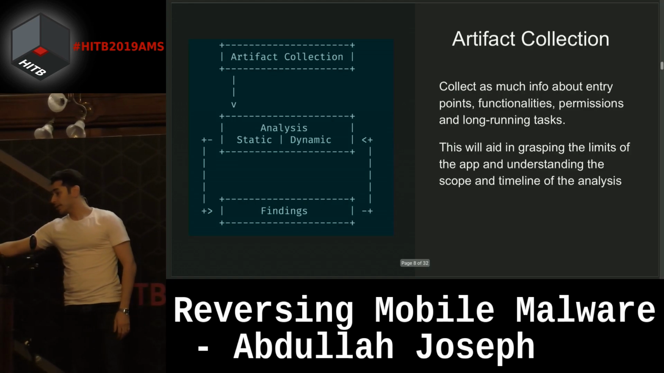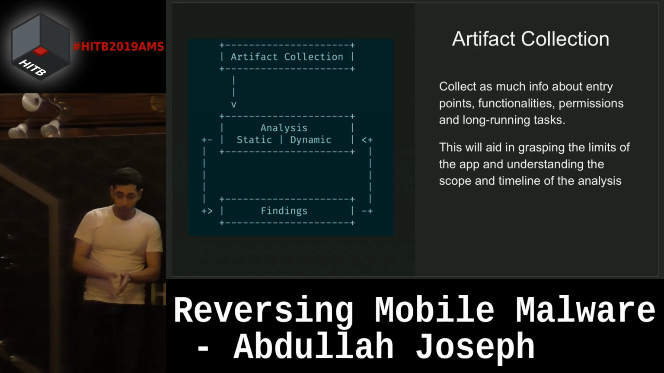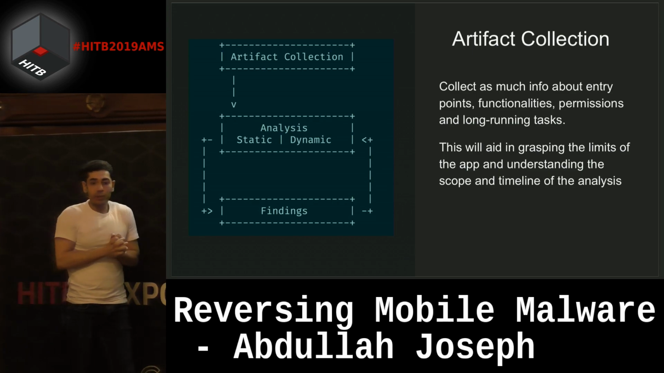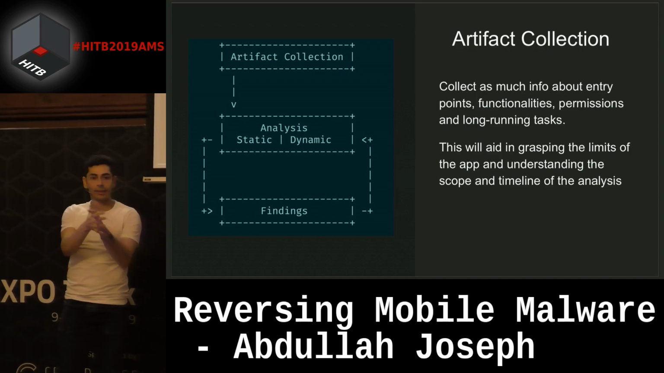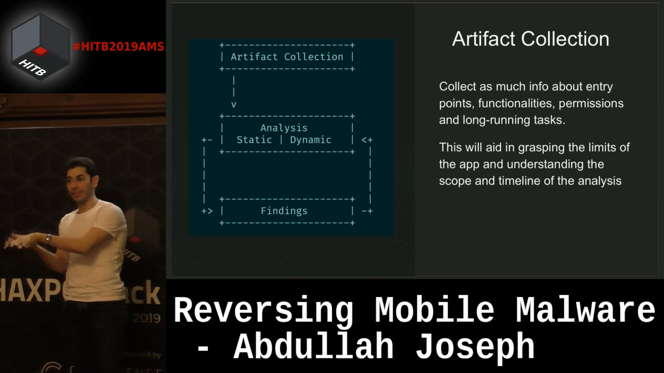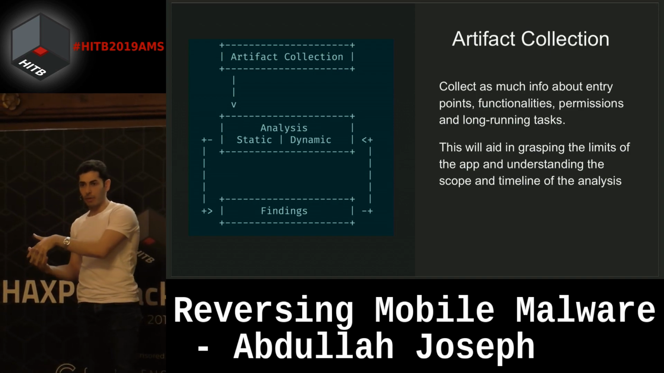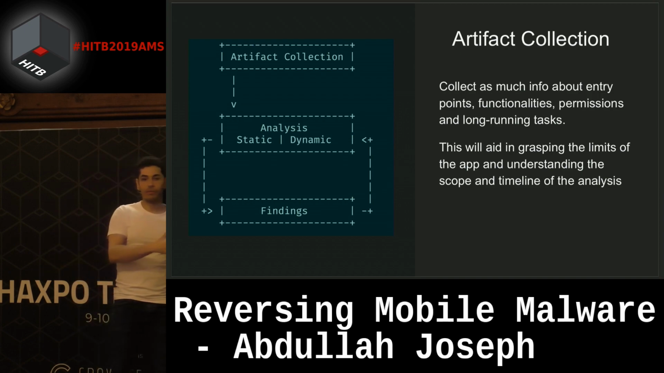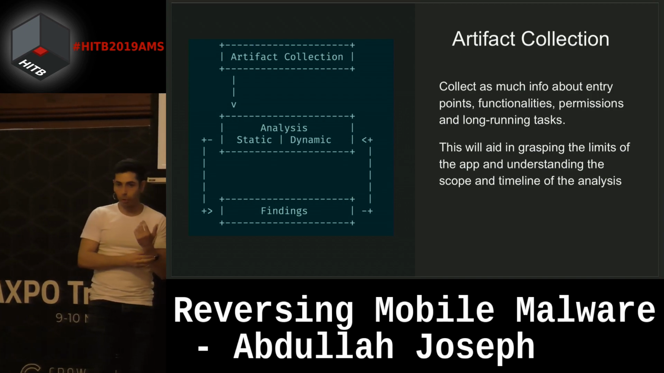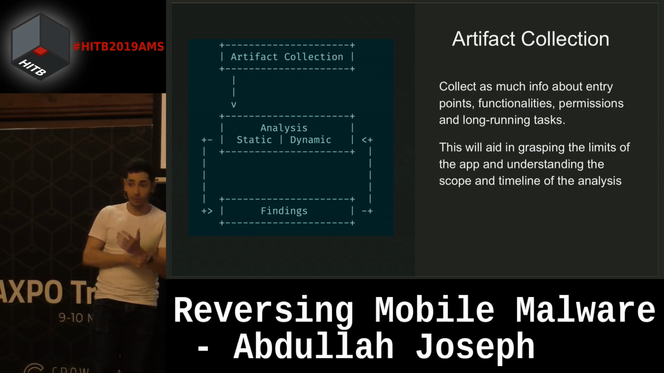So, the analysis stage. First thing, artifact collection. Basically, what is the binary? What does it have? What linked libraries does it contain? And are those linked libraries somehow malicious by themselves, or are they third party? We need to know this stuff. Are there any other entry points other than the main entry point? We need to know that.